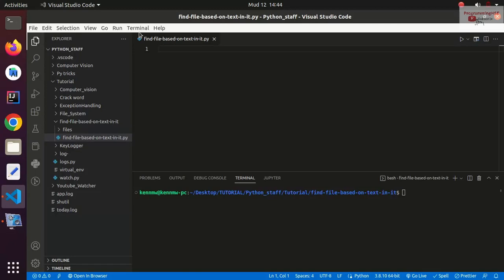Before we start, I will assume that you have Python 3 installed in your system. So we'll import our os module, then we'll define the path.